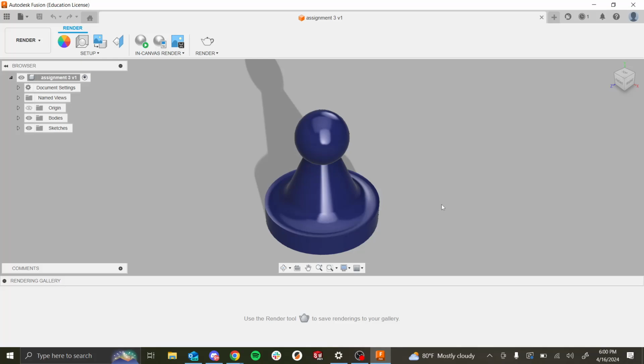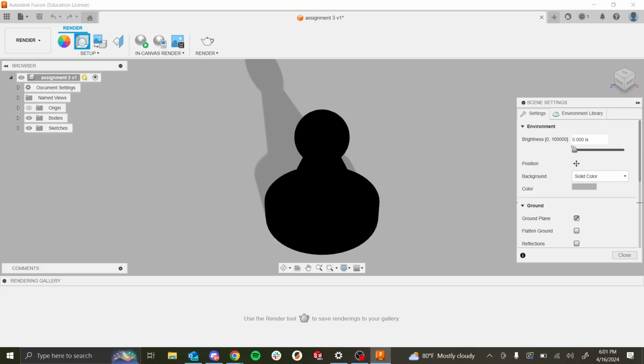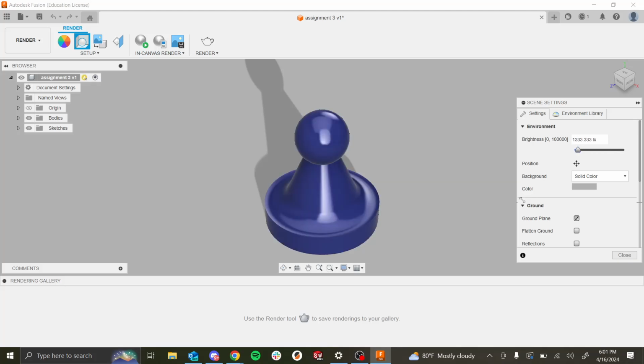Okay, so you'll see we're in this environment. The background looks kind of boring because it's just a default gray background. To change that, you can go under the scene settings, which is right next to the appearance button. It'll open up a menu over here, and it'll allow you to change a couple parameters. The first one is brightness, how bright your render is going to be. There's a slider so you can change to see how bright it is. That's probably a bit too bright, so I'm just going to leave it over here.